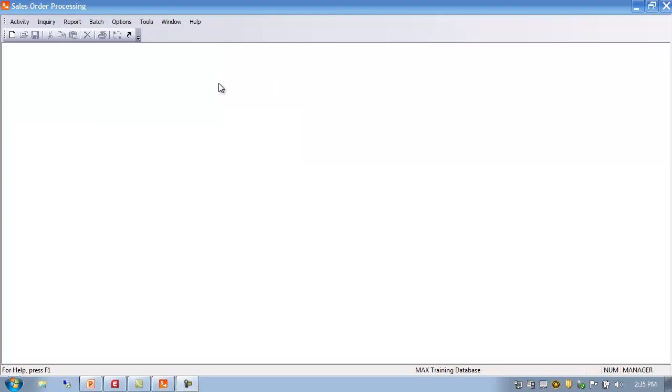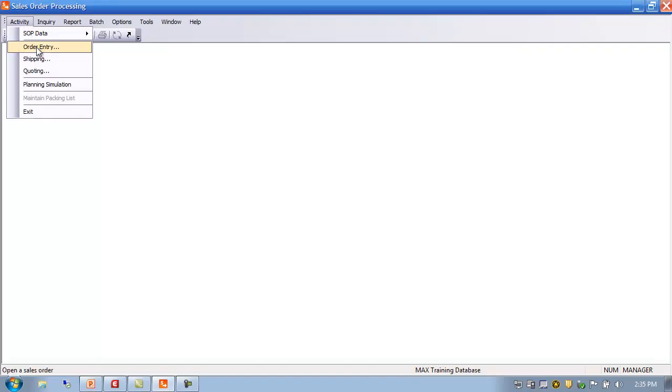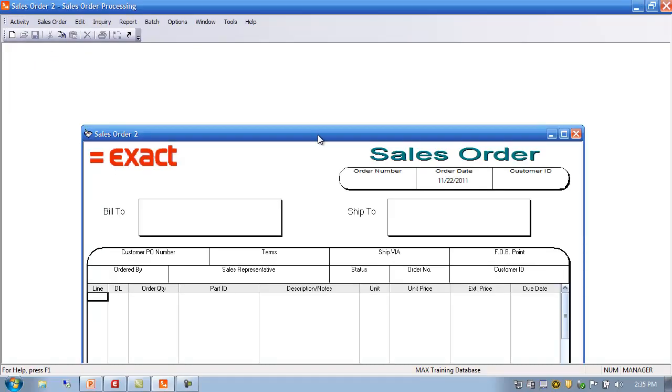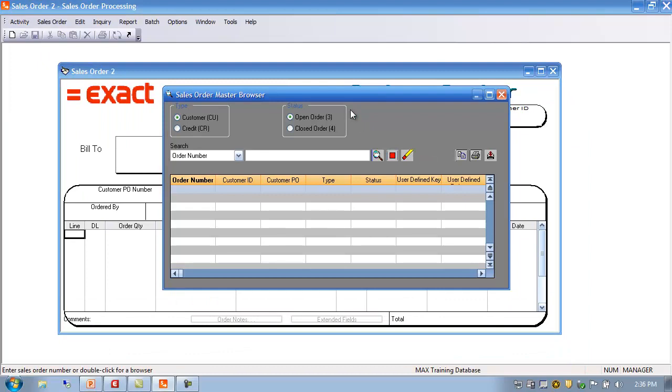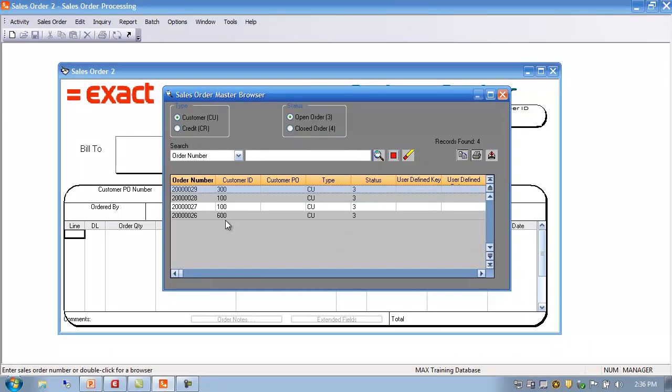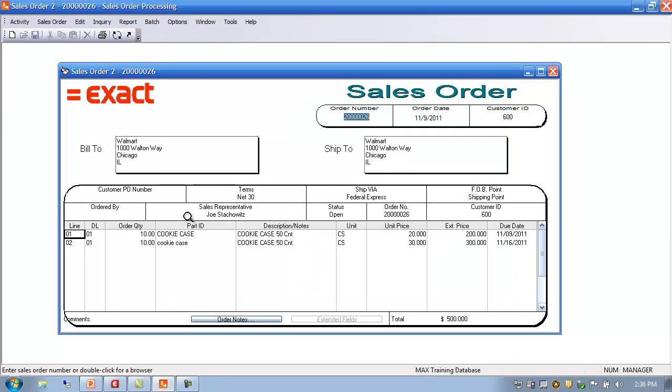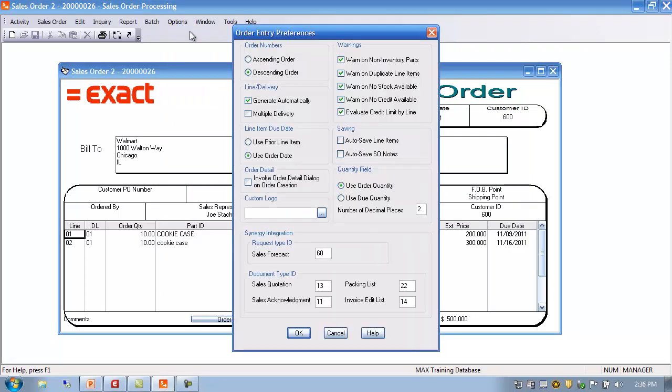Okay, now I'd like to show you about some preferences that are available for the sales order and for the ship order. I'm going to click on activity here and select order entry, and I'm going to select an order number. It's currently open, this one here. And then I want to show you under options here, preferences. Now you should look at these preferences and find out what's going to work best for your company. There's a number of them here. You can auto-save line items, auto-save the notes, which are editable.